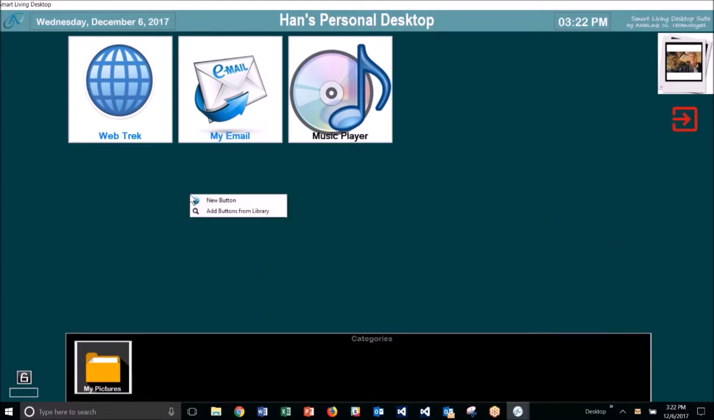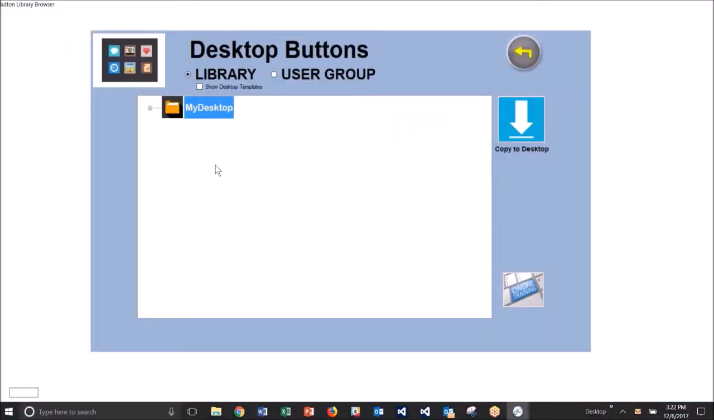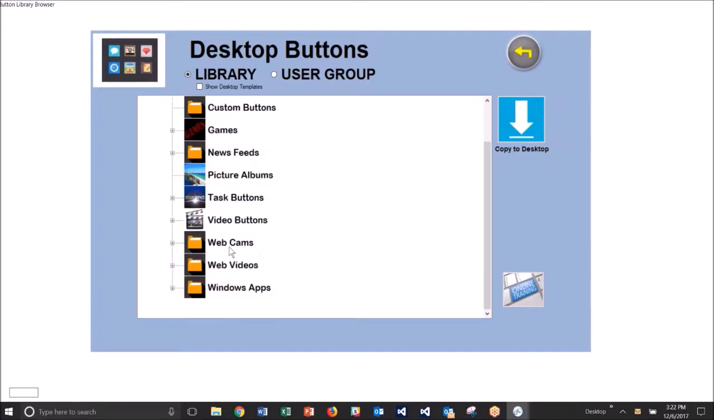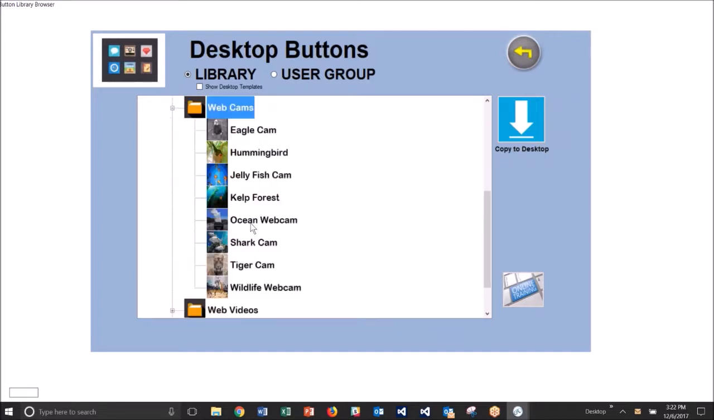Now I'm going to right-click, and I'm going to go back to the button library, and I'm going to add some buttons to the desktop, but this time I'm going to add an entire category of buttons. I'm going to select webcams. That has 8 different webcams already set up in the system here for you. If I select the folder name up here, webcams, I can select all of those webcams and add them to my desktop at the same time. Now I'll click Copy to Desktop.